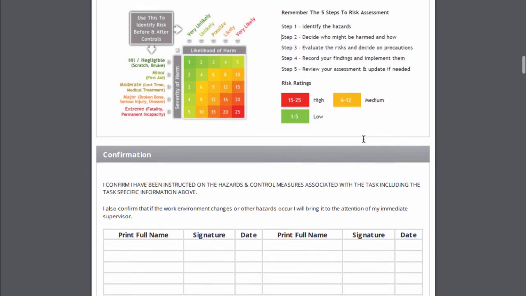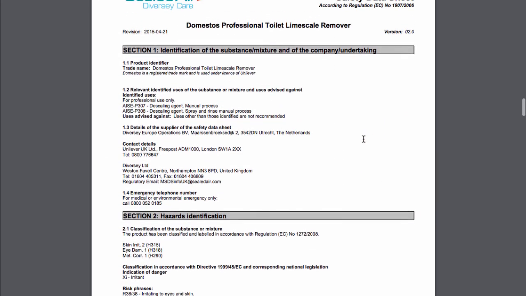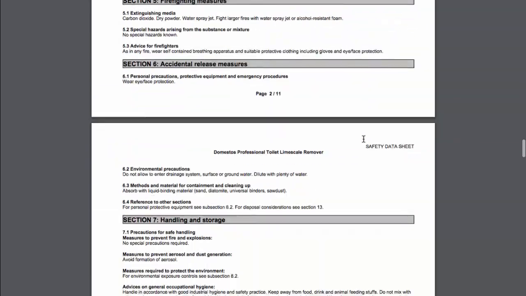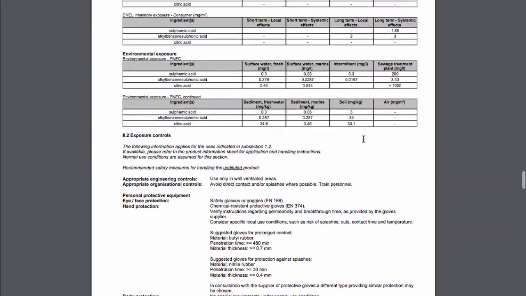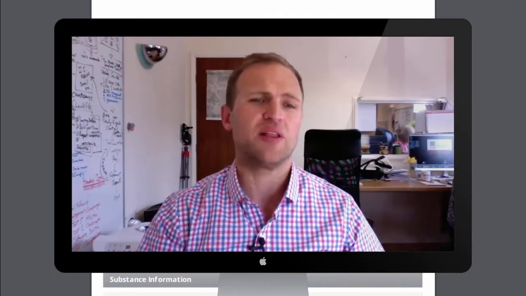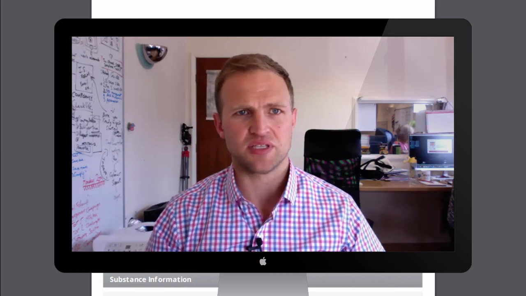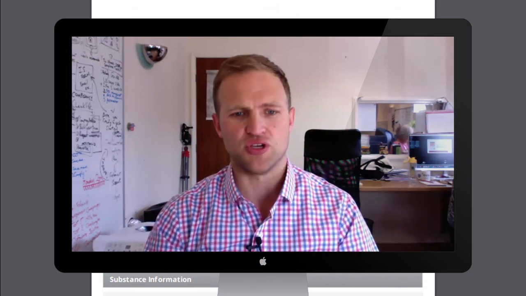So it doesn't stop the process going through, and then we can confirm by signing off the documentation at the end. Then we have the safety data sheet for this particular substance. And remember, this solution allows you to have multiple substances on one risk assessment, depending on the complexity of the task that you're doing. So that's it. That's very quickly how to create a compliant risk assessment.